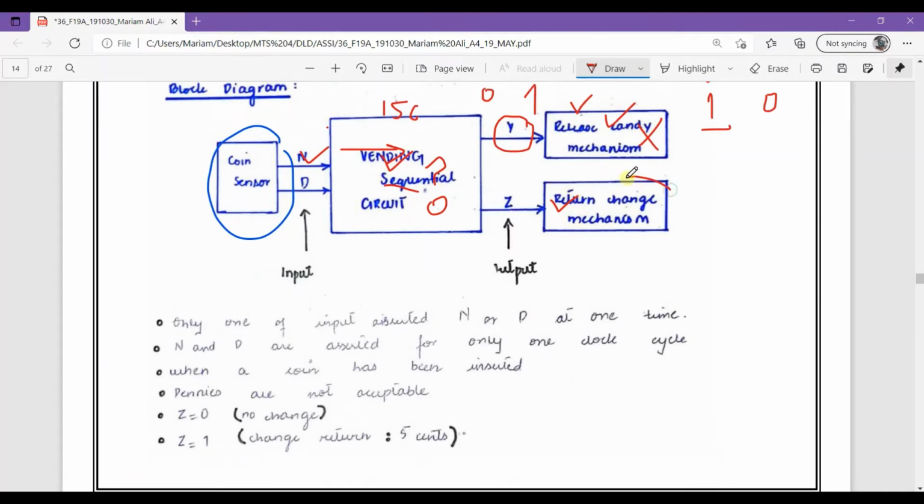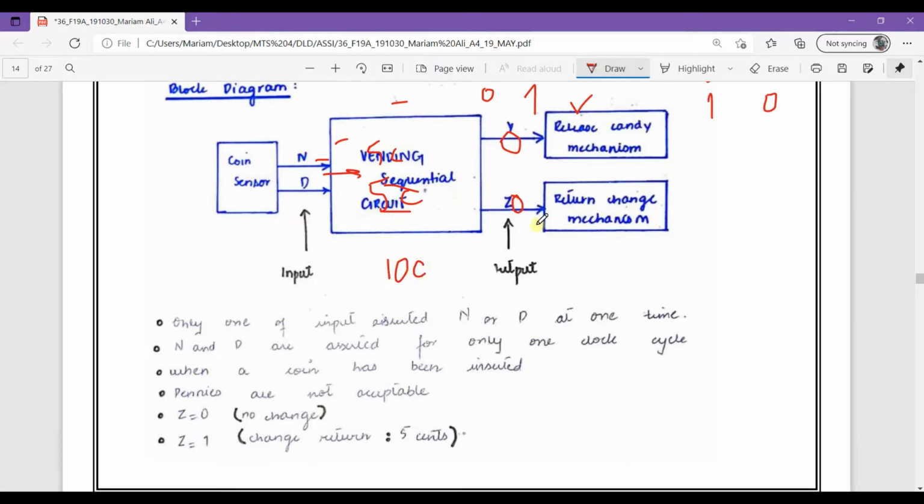Further, what about the change mechanism? As we said, a nickel is 5 cents, and a dime is 10 cents. If we insert some coins here, like first 5 cents, then again 5 cents, then still here it is 0, and here it is 0 also, because the total is 10 cents, which is not enough to return any change or any candy.